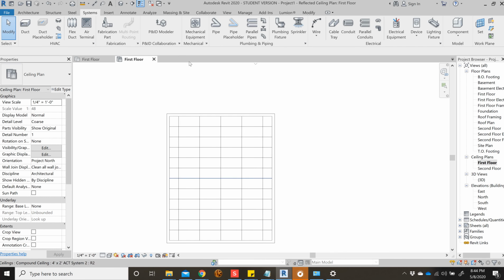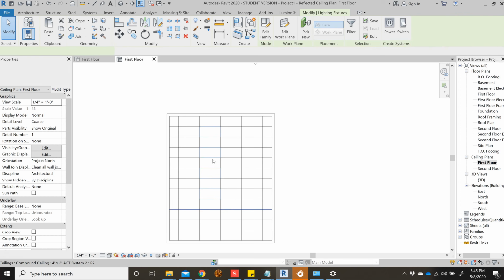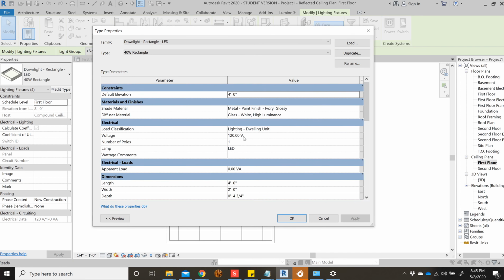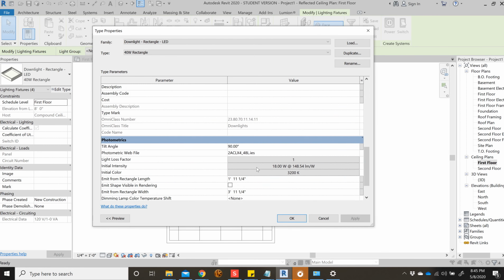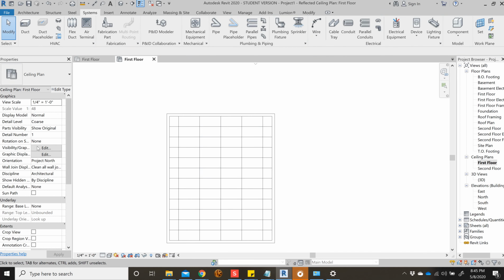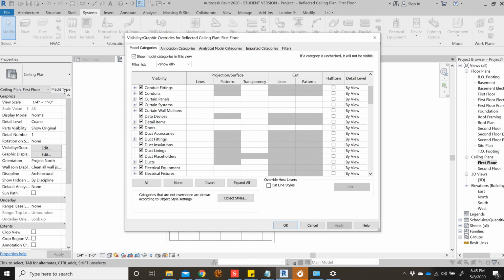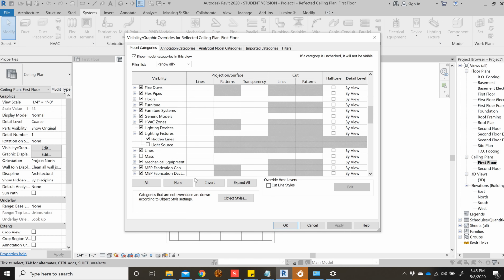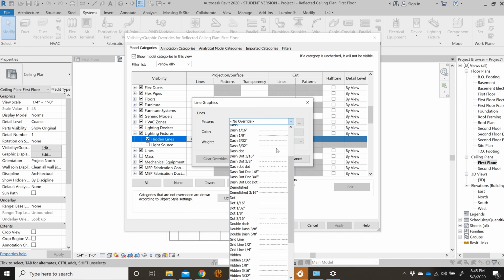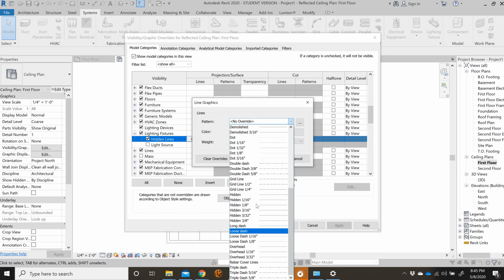Okay. As you can see, it doesn't show up too well. So what we can do is we can change the visibility graphics of them. Let's go to visibility graphics, and we're going to do edit. And we're just going to go to lighting fixtures. And as you can see, make sure the light source is off. If you don't have that, what will happen is you'll see this yellow box. And we're going to override this. And I'm just going to pick something whiter.